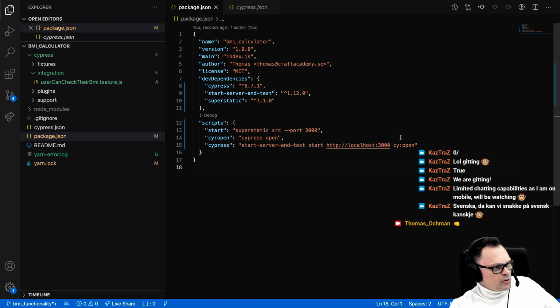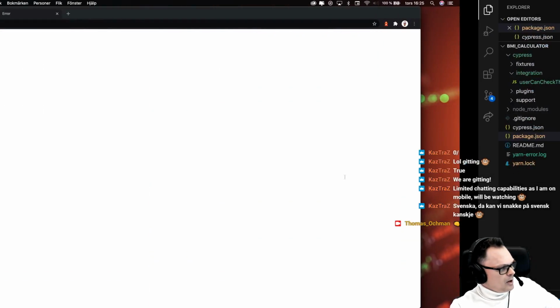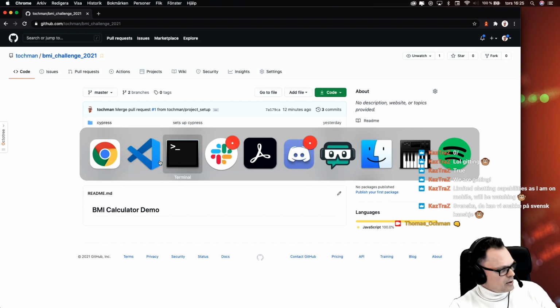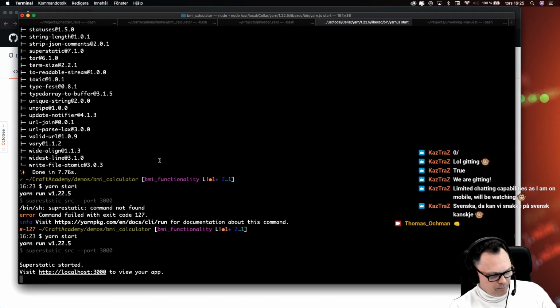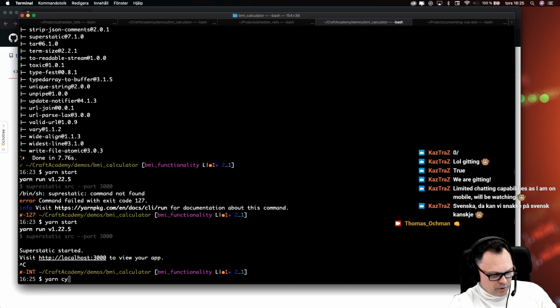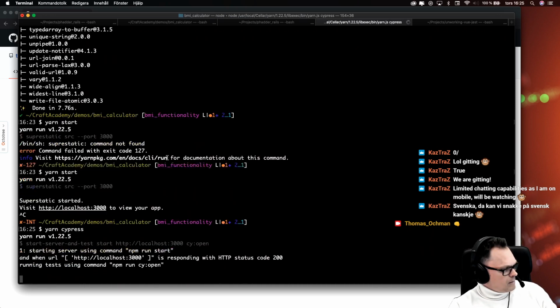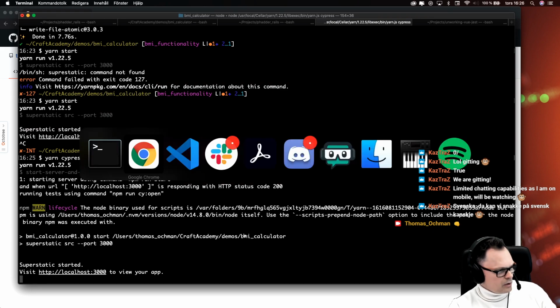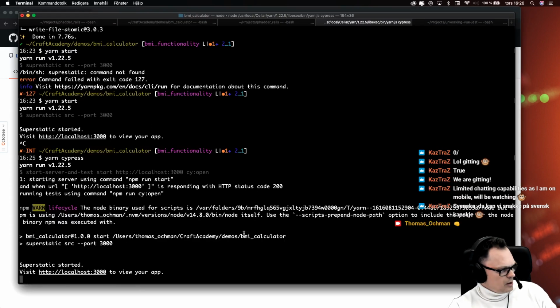But this is actually a better way to do things. So let's see if we can close this and just make sure that we run yarn Cypress. And that starts the server, and it should start the runner, but it's not doing it. Hold on. Why aren't we starting the runner? Why are we not starting the runner?